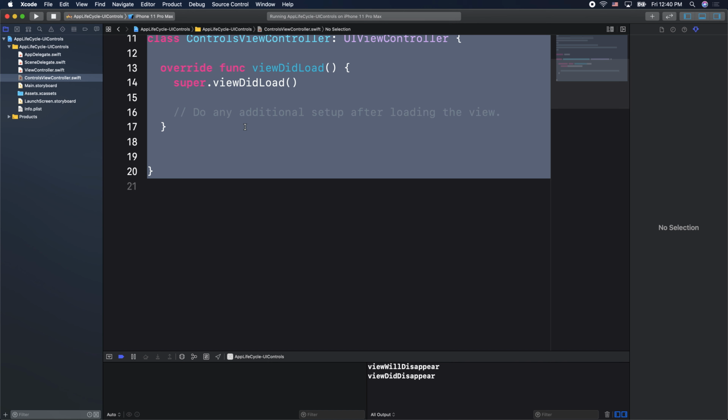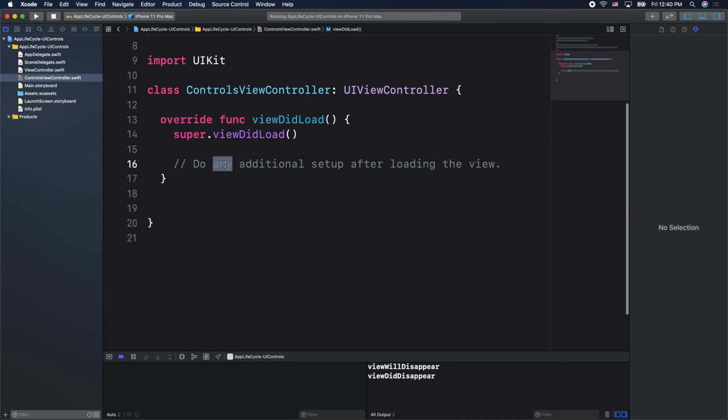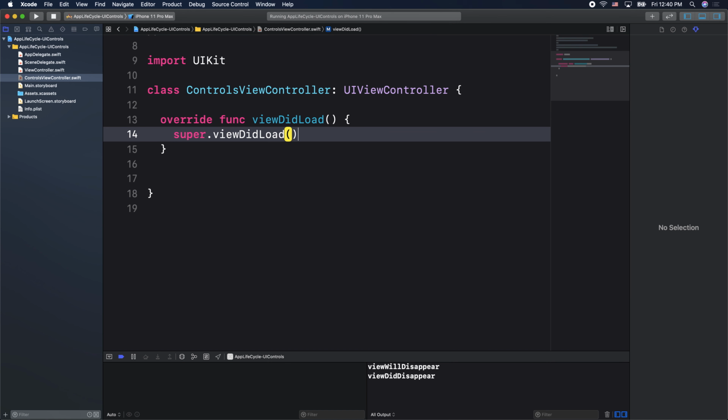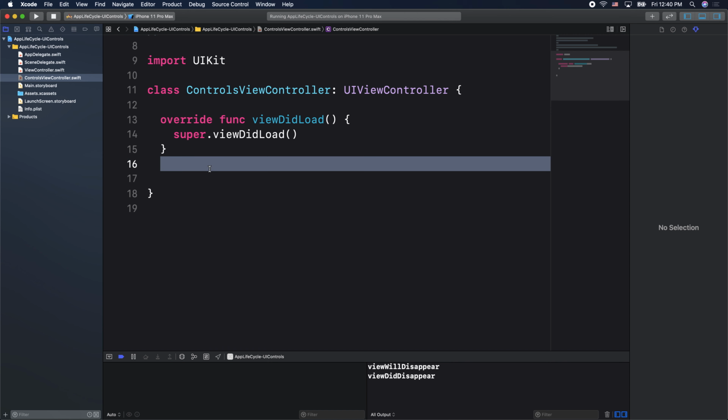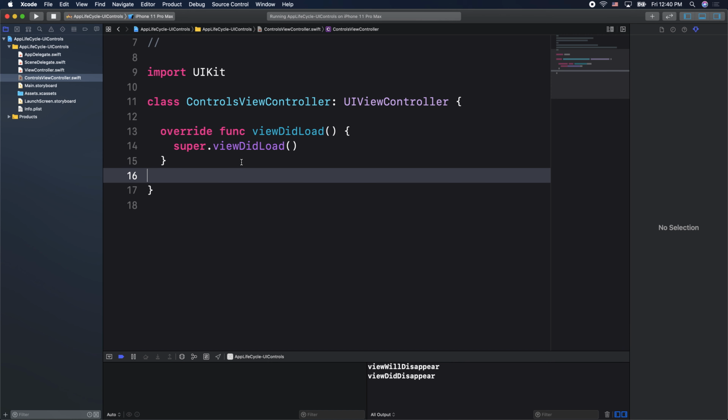You checked the XIB? I said do not check it. By default, I don't think it's checked to begin with. Oh, uncheck it. Cool. That's fine. It's not going to break for now. All right, so this is what our class looks like. We have a UIViewController here. Override viewDidLoad. Great.